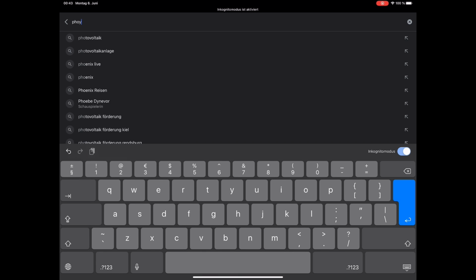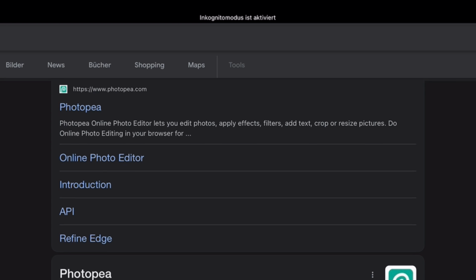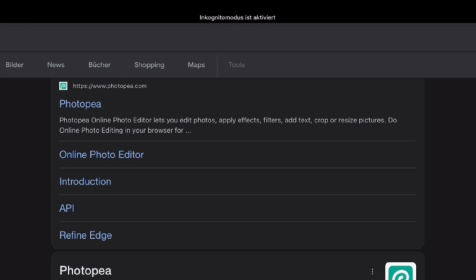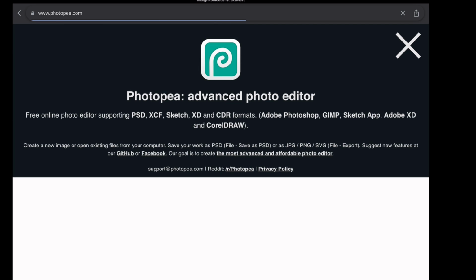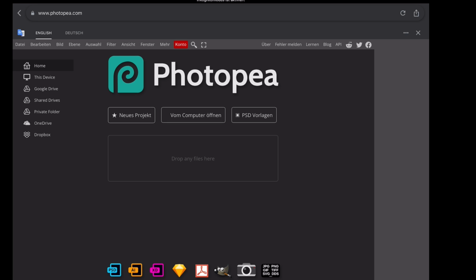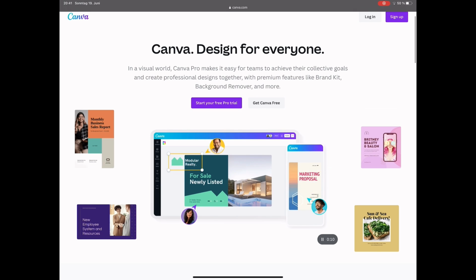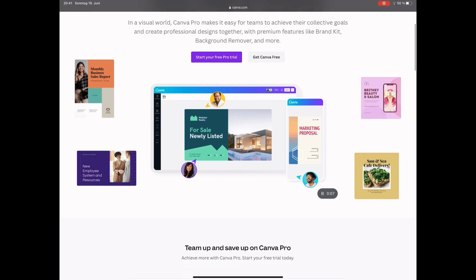So basically what we want to do is go here on Google and search for a website. It's a website called Photopea, simple as that. And this is basically a service that is just as good as Photoshop. And if you don't like this service because, I don't know, you can't use these tools properly, you can always just search up some tutorials. But if you're more familiar with services such as Canva, you can use that too.